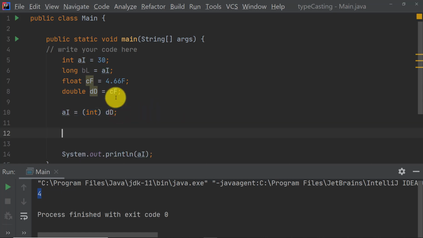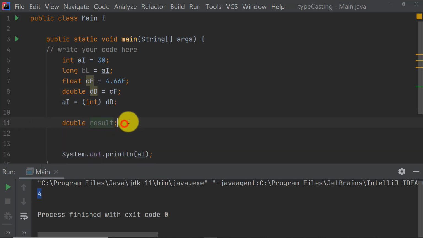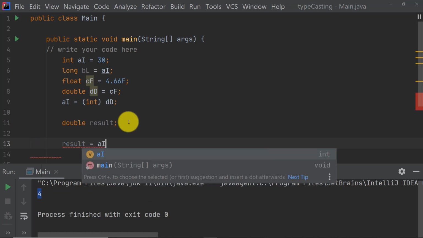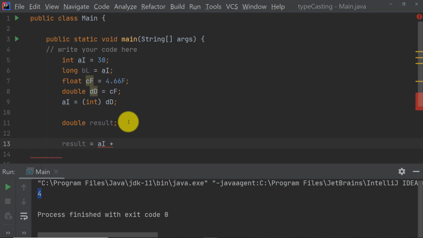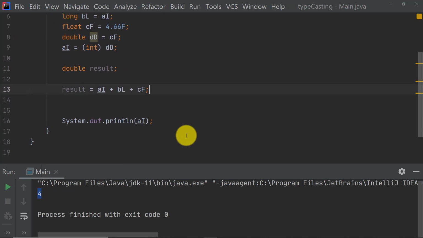If we are going to use an expression and another variable will store the result of the expression, let me declare this double variable. I'm going to name it result. And this result, let's write here this variable i plus the long variable and plus the float variable. As you can see, we don't receive errors.